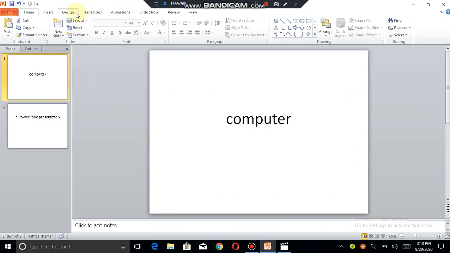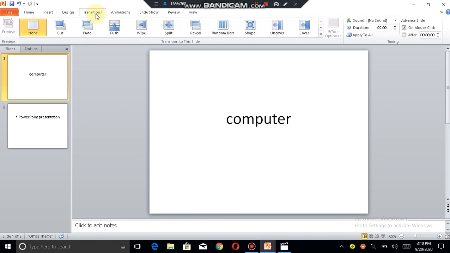So first of all, can you see these tabs over here? Home tab, insert tab, design tab, transitions, animation, slideshow, review and view. So these all are the tabs. First I'm clicking on the transitions tab. So you can see different transitions over here.